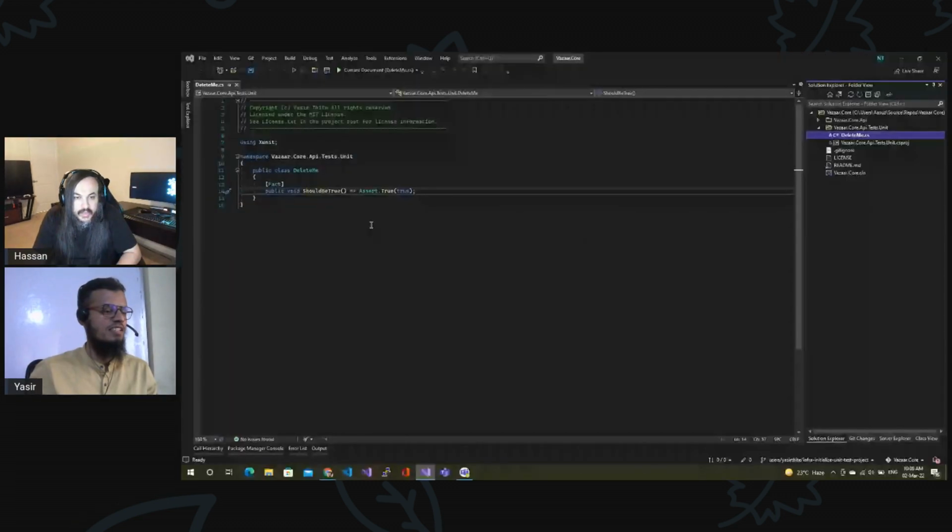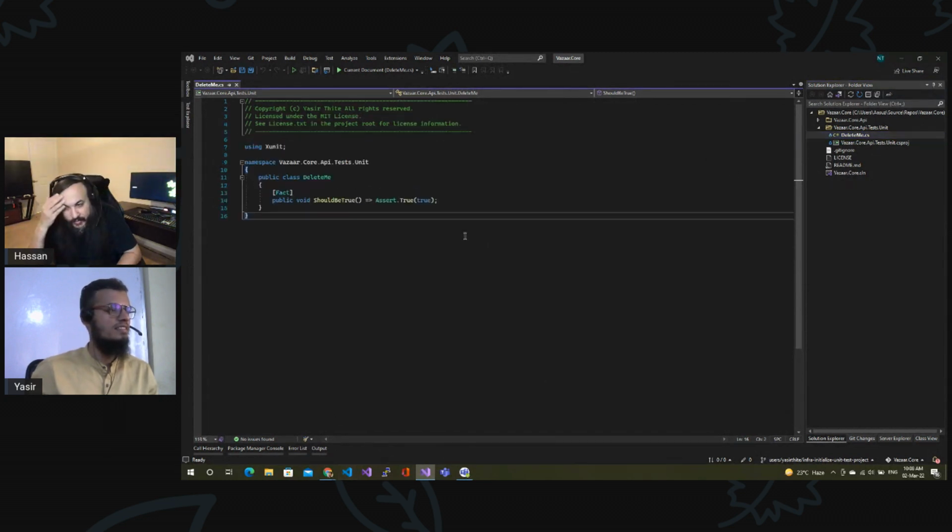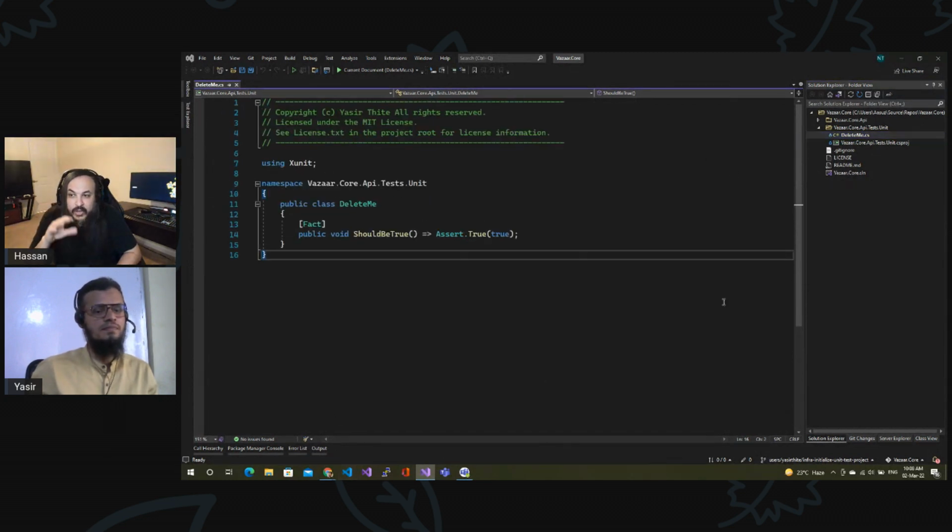Are you gonna share the whole desktop? Yeah, because it's not showing me Visual Studio, and that's okay. Just zoom in a little bit. Okay, perfect. So, open up the Solution Explorer.